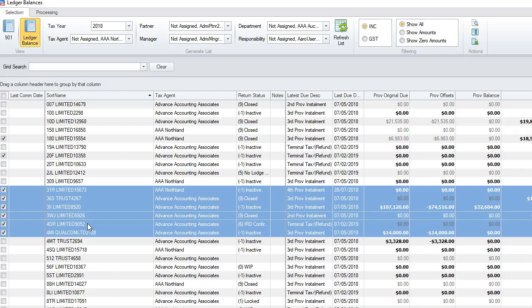How to process emails is covered in the Ledger Management Sending a Reminder video. Once the reminder has been processed, the date of the latest communication is recorded in this last com date here. Columns in this section are fixed and cannot be dragged off the grid.